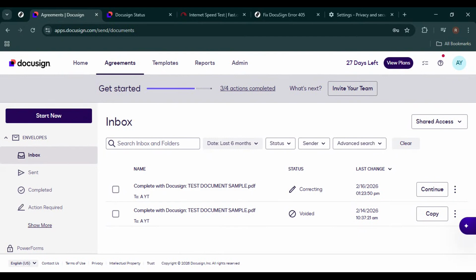Alright, let's jump right in. The first thing you want to do is check the link itself. A DocuSign 404 error usually happens because the link is broken, expired, or no longer active. Instead of repeatedly clicking the same link, open your browser and go directly to the DocuSign dashboard by visiting apps.docusign.com and logging into your account.